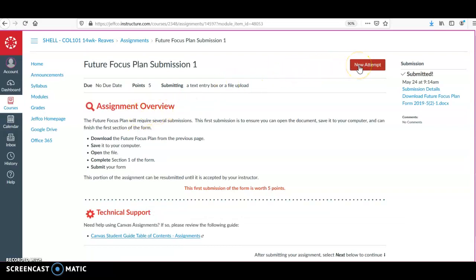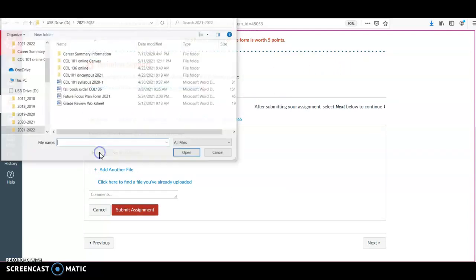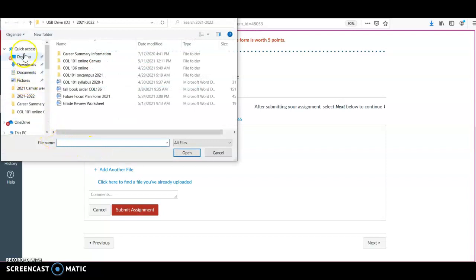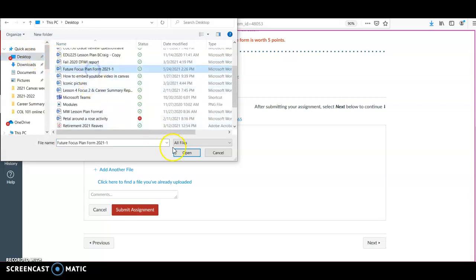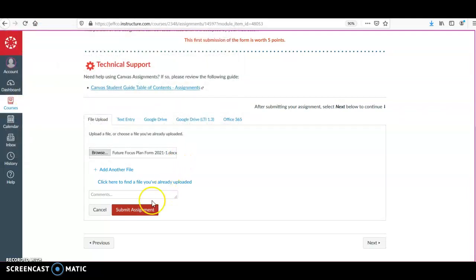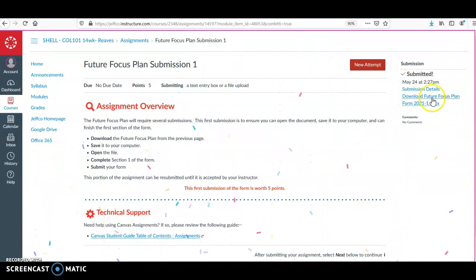And click Start Assignment or New Attempt, Upload File, and Browse. Locate where you have saved the form to your computer. Open, Submit Assignment, and submission is complete.